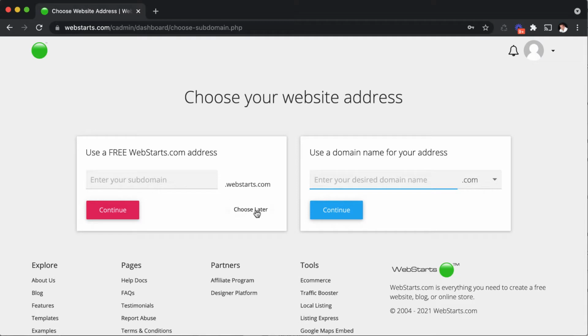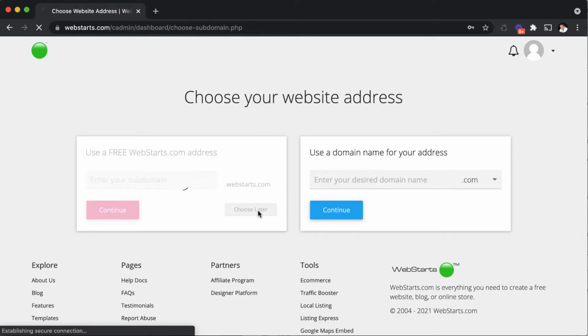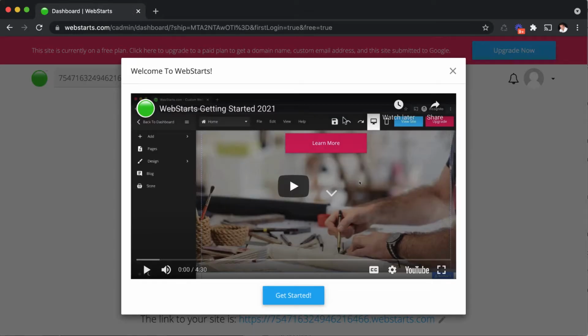For this demo, I'm just going to move along with the free.webstarts.com address, and I'm actually going to select my address later, so I'm going to click Choose Later just to skip this step and move on. With your web address selected, you'll move on to what's called the dashboard view. And the first time that you see the dashboard view, you'll be welcomed by this video that walks you through everything you need to know to get started building your very own custom website using WebStarts.